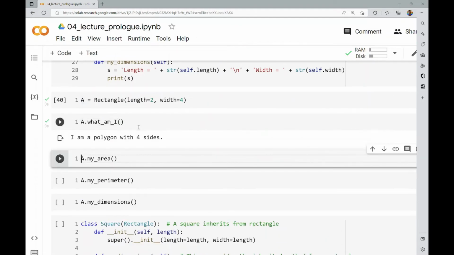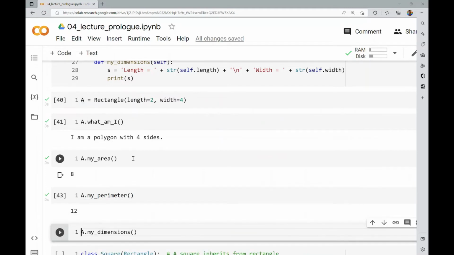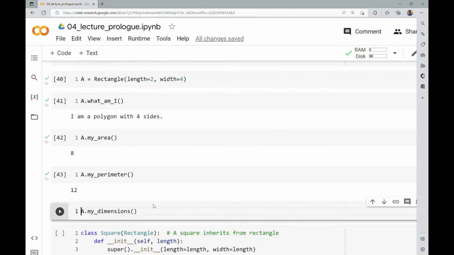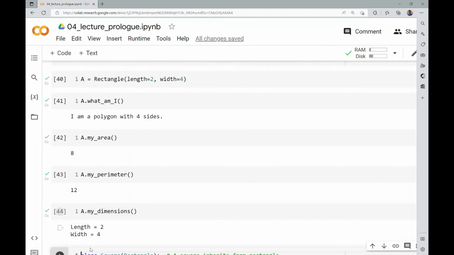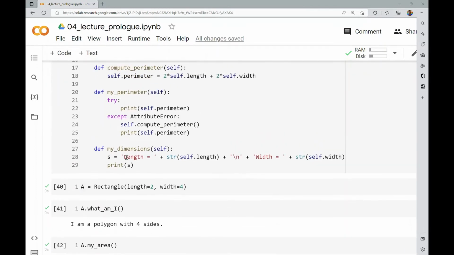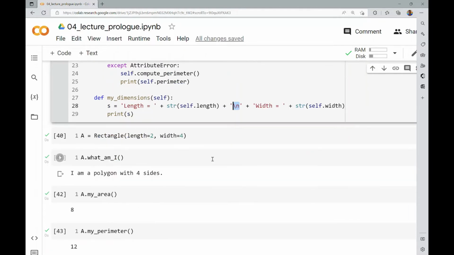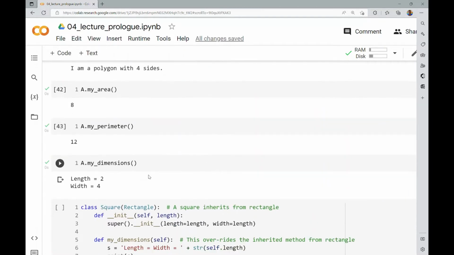So I say, what am I? I'm a polygon with 4 sides. If I ask it for my area, it's 8 because 2 times 4 is 8. If I ask it for my perimeter, it says 12 because 2 times 2 is 4, and 2 times 4 is 8, and 4 plus 8 is 12. And if I ask it for its dimensions, it will report the length and the width as 2 and 4 respectively, which is what you see here, where I created this string that has this line return added to it. That's why it's across 2 lines when it prints it.